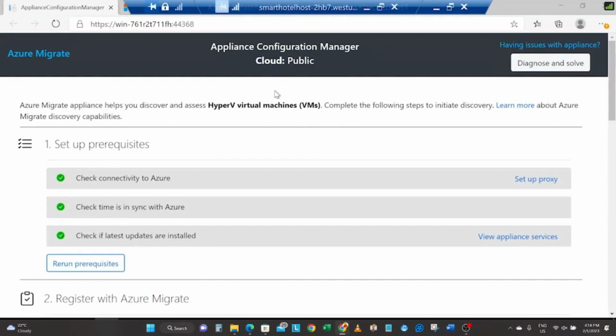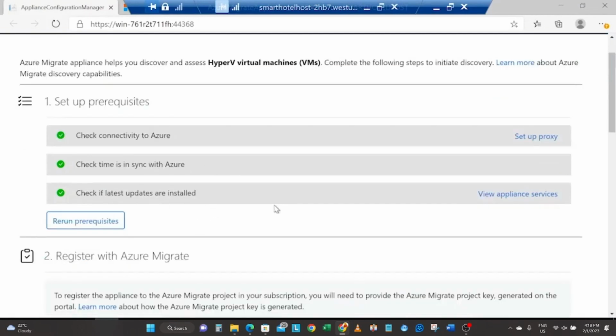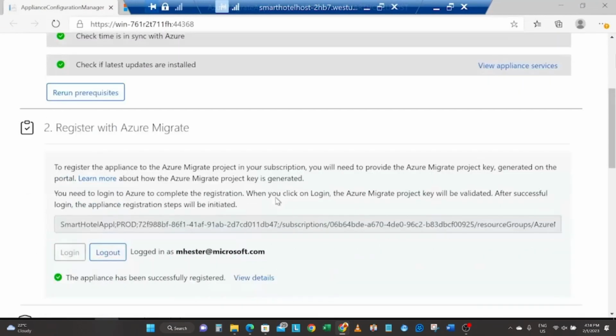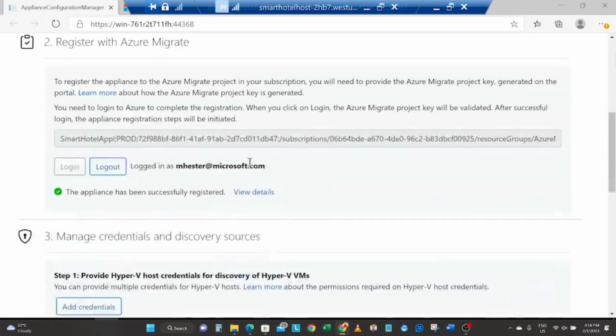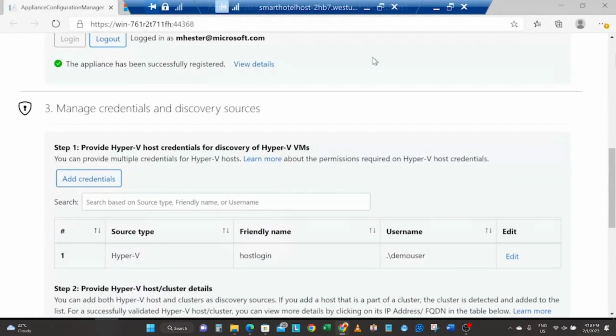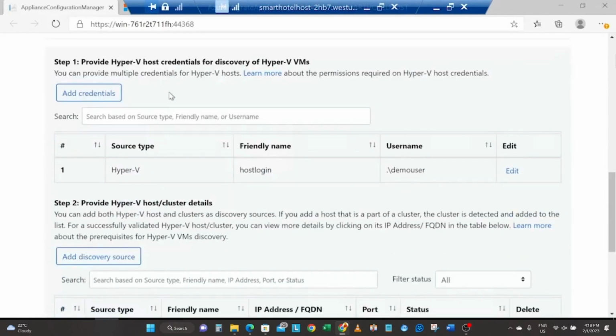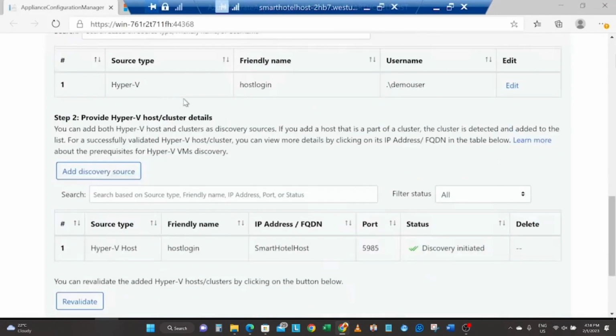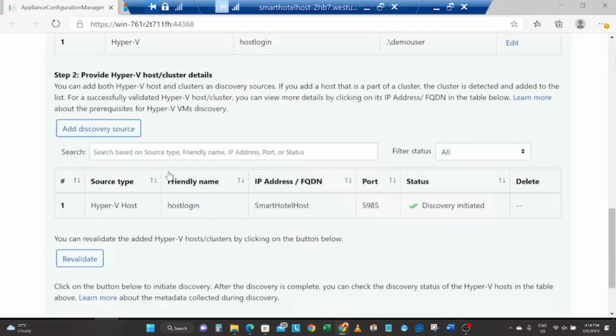If I connect to this one real quick, we can see that I've registered the virtual appliance. The appliance has a web interface for you to use and manage it. I've already checked connectivity. It'll do automatic updates for us as we're talking to Azure. This is where we register with this appliance, so we actually get the server management key. I do have to have valid credentials to log into the environment, and then I have to add host credentials to talk to my Hyper-V system, whoever that environment is and whoever my discovery environment is.